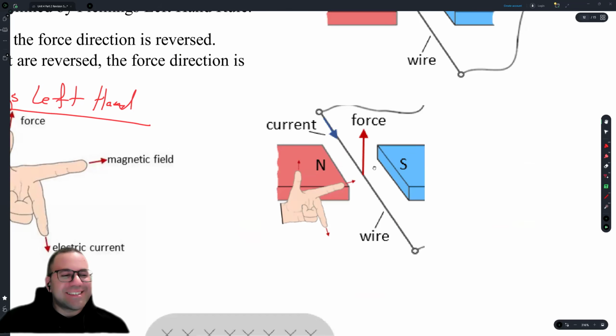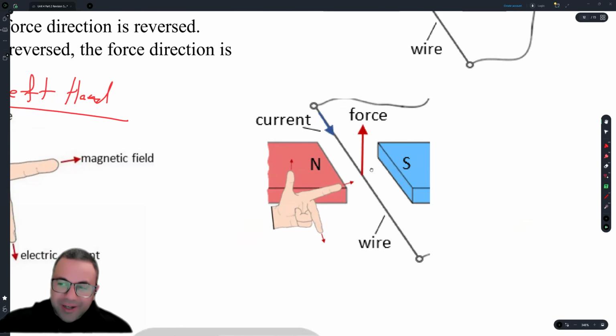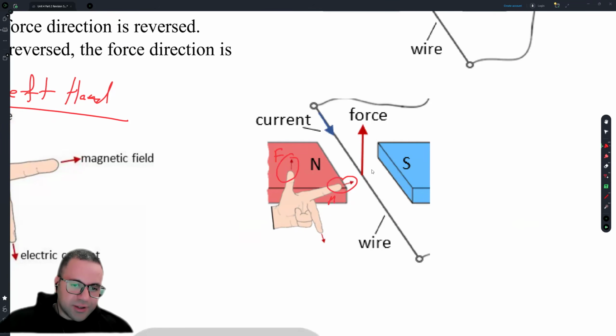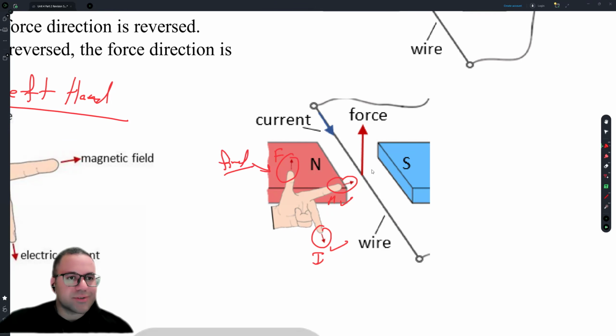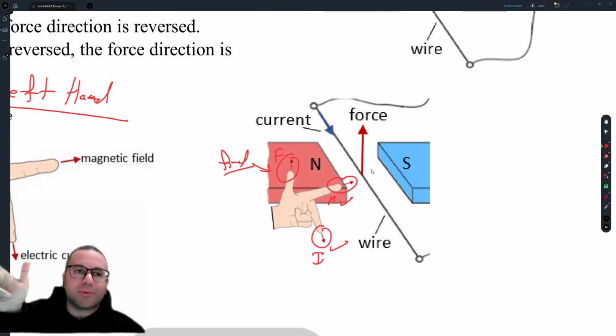Anyway, let's see. This time, keep in mind, same fingers as before. This is the force, this is your magnetic field, and this is your current. So FBI. Okay. I have the magnetic field and the current this time. I need to find the force. So using left-hand rule, you'll aim from north to south.